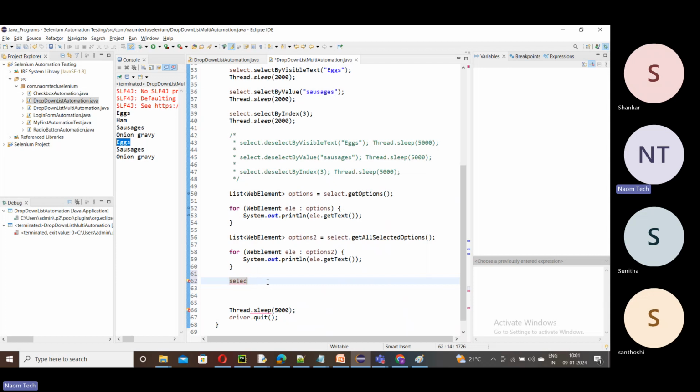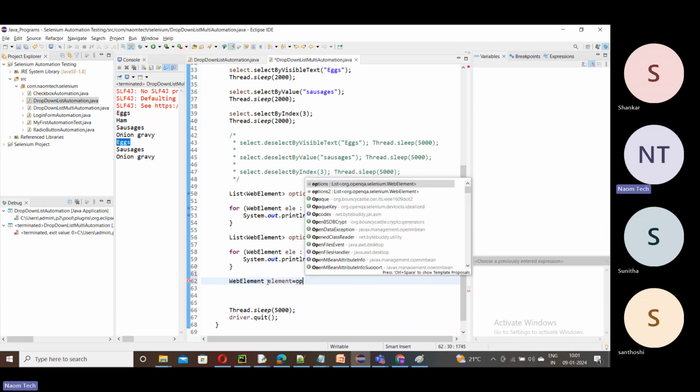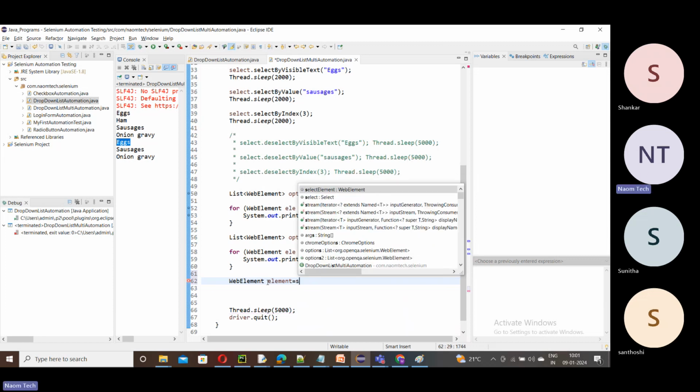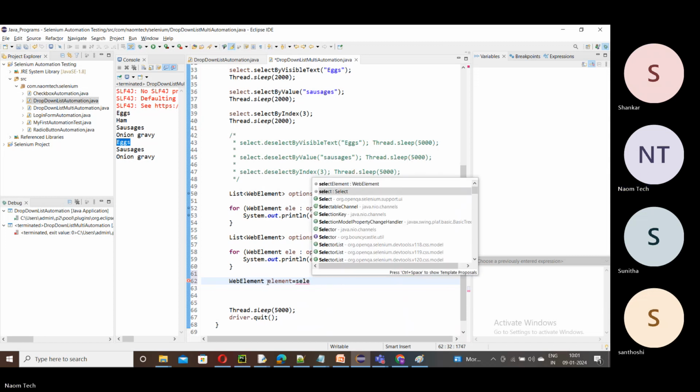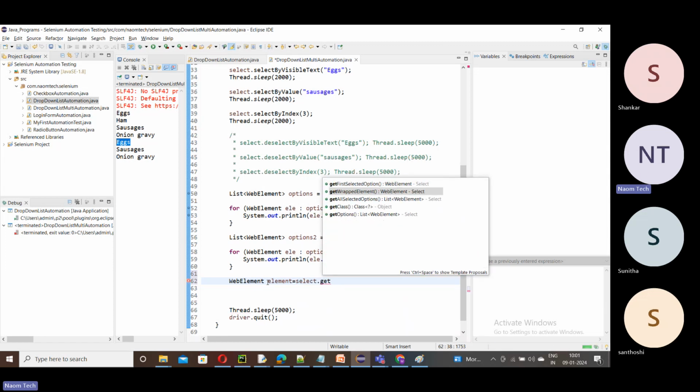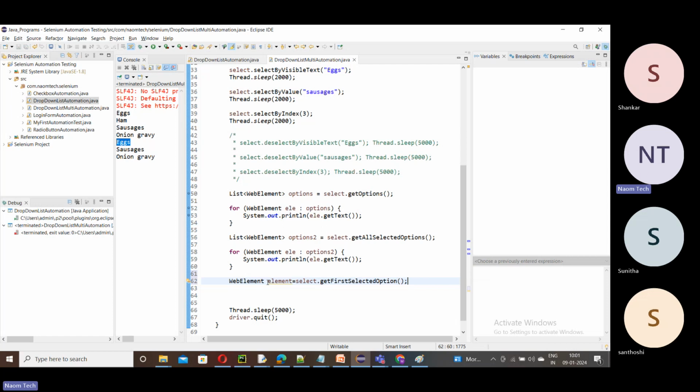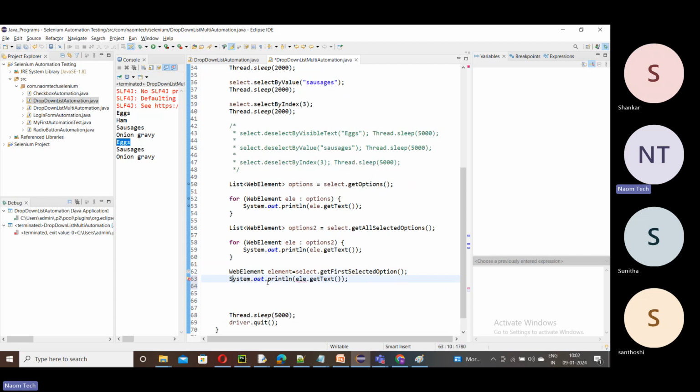To play with that, you can simply do it like this. You can create a web element object and say some element equal to select dot, sorry friends, select dot. You can see here, get first selected option. Now when you print it, copy this and just print it. This time you should get only the element, so change the reference here: element dot get text.